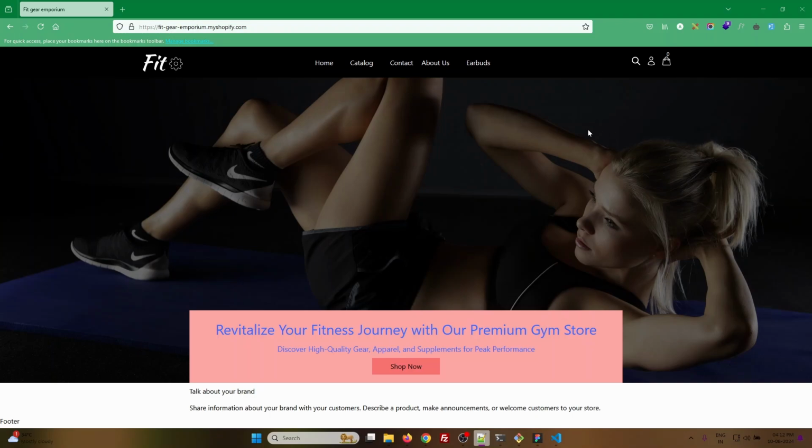Okay, and this is it for this video. So this is how you create an overlay and customize text options in our Shopify theme.